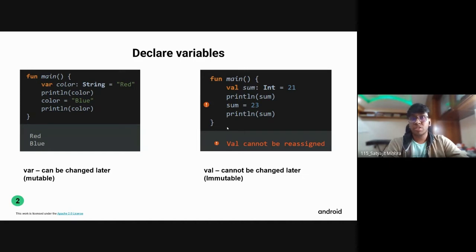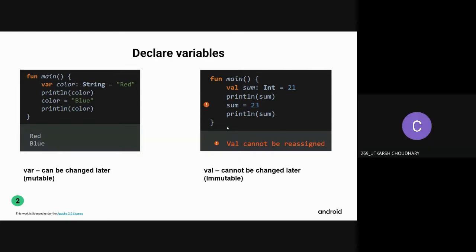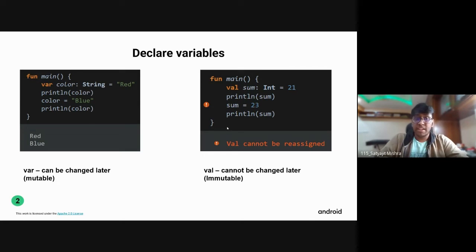If you have used C code or Java, this is equivalent to the statement int sum equals 21, right? If we use val, that means we are saying this value cannot be changed later. It is fixed. And if we use var, that means it can be changed. It is a mutable value. But to declare a variable, you can directly use sum colon Int equals 21.